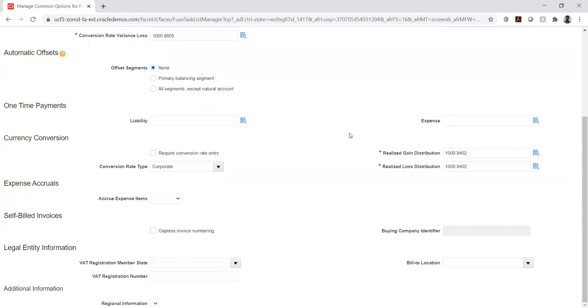And then we have a one-time payment. If we have a one-time payment, maybe we can use liability and expense here, so it will derive from here. And then we have currency conversion, where we have given corporate as the rate type. If we have defined a specific rate type for this, maybe we can use it. As a default, I'm giving corporate.